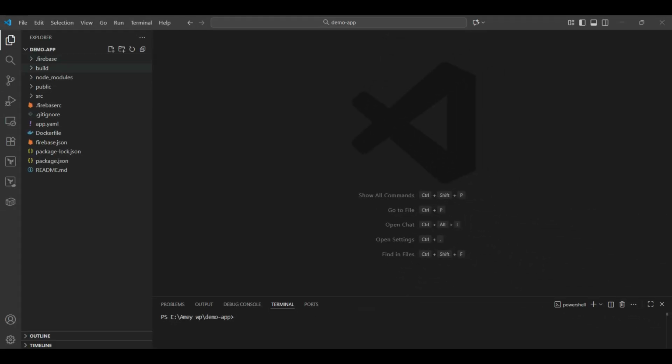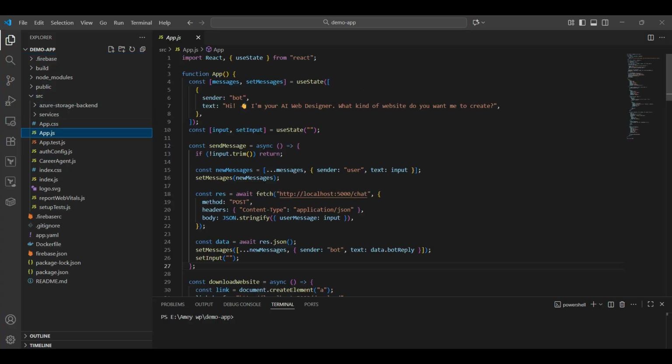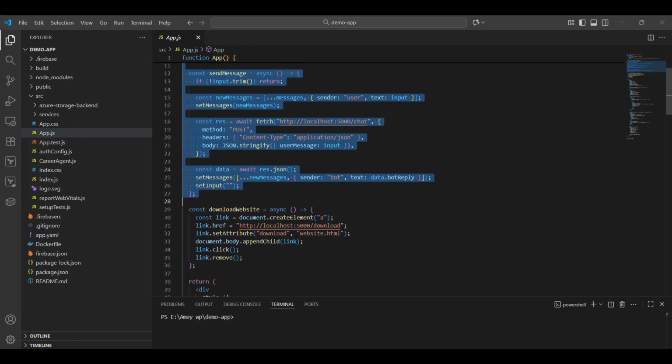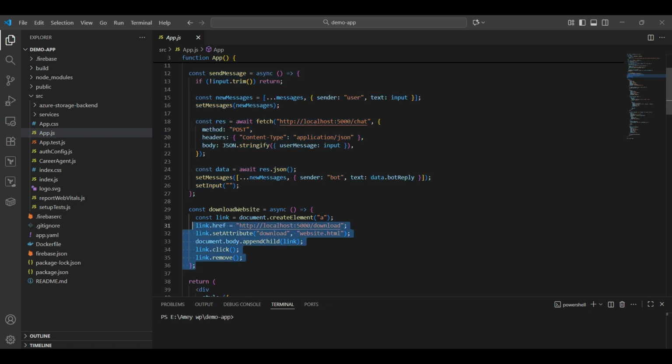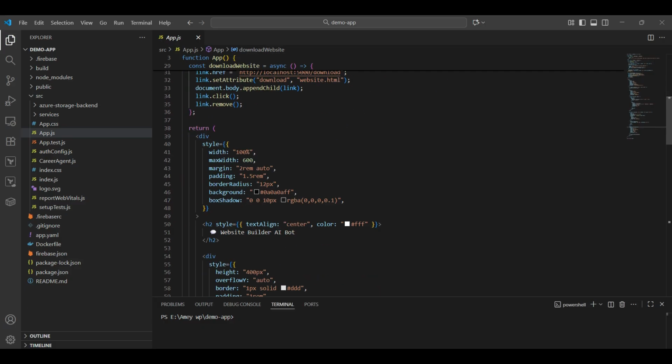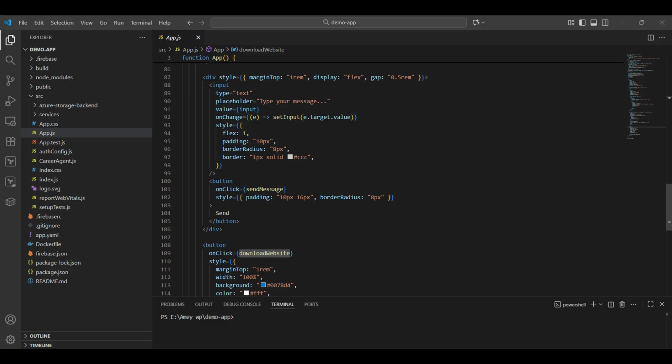So for the front end, I have created one app. In App.js, I have written the code where I have created two functions. The first function is to send the message, and the second function is for once the source code is generated, we simply click on download website, and the source code will be downloaded to our system. So that's why I have created the two functions: one for send message and the second for download website.